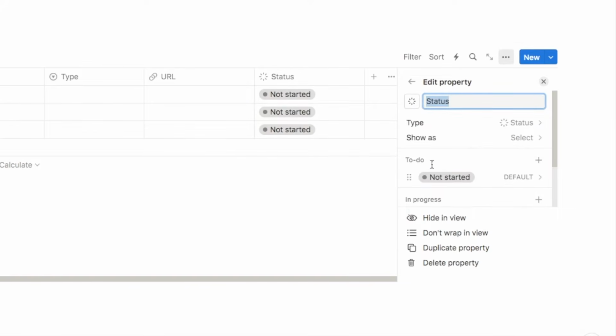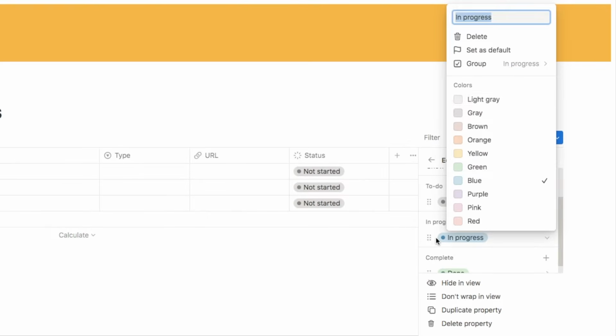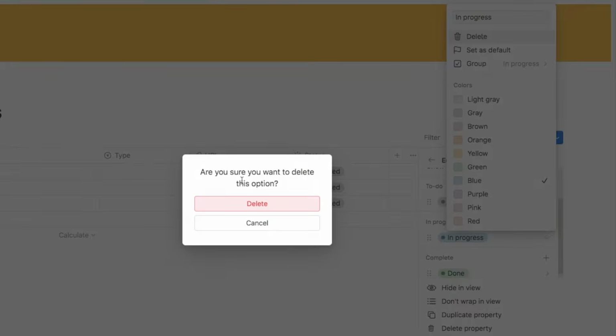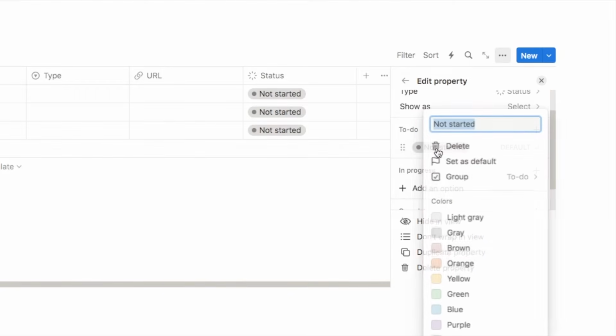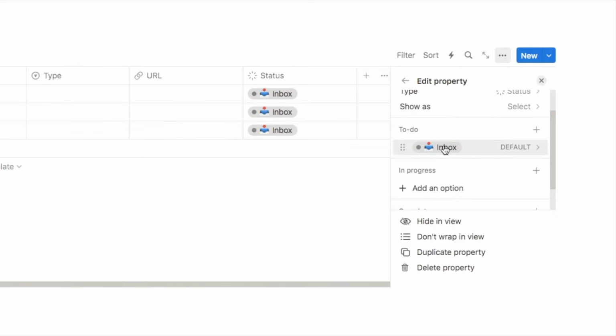So I'm going to leave the name as status, and we're simply just going to change the names of these. Firstly, I don't need an in progress status, so I'm just going to click on this one and click delete. And I'm just going to change the name of the not started one. Instead of not started, we're going to name it inbox, and you can actually also add emojis in here if you like. I do quite like adding emojis in here, so I'm just adding a space at the start, and then I'm just going to add this inbox emoji in at the beginning like this, and if I just hit enter, it's going to add that as the option.